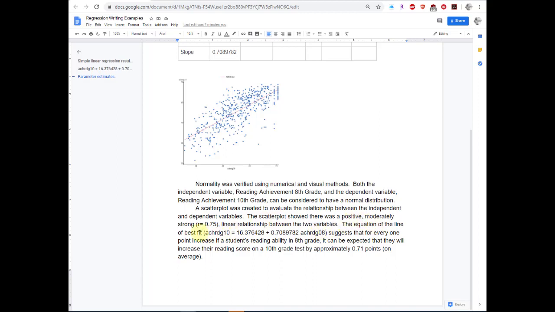So the equation of a line of best fit, I put the equation here, suggests that for every 1 point increase, that should be in a student's reading ability, typo, in 8th grade, it can be expected that they will increase their reading score on a 10th grade test by approximately 0.71 points. And this is on average. This prediction is coming from the line of best fit. It's saying this fits most of the data, so we can use this averaged out line to give us information about students that we have not tested, the unknown population.